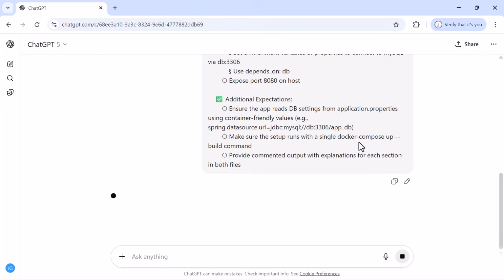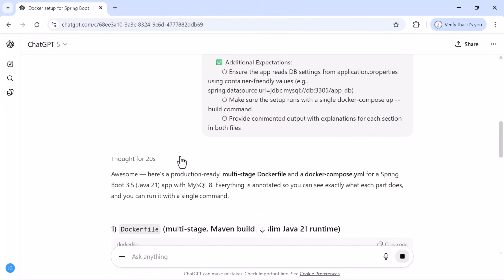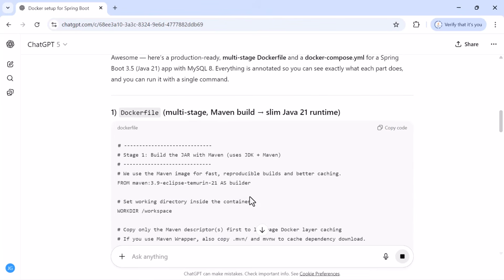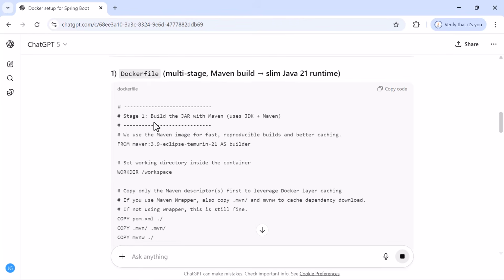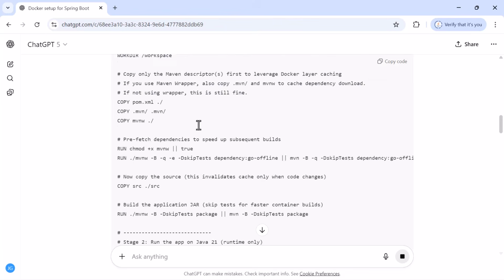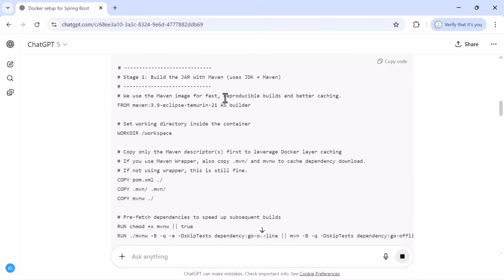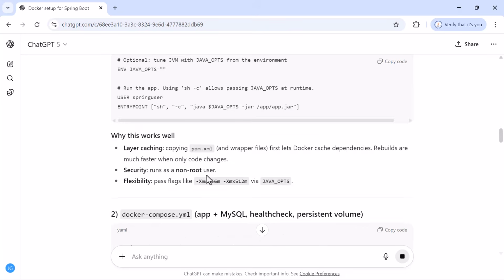Let us wait for the response of ChatGPT. Alright, look at the response over here. Here is a production-ready multi-stage Dockerfile and Docker Compose for a Spring Boot application with a MySQL database. Scroll down and here you can see the Dockerfile with multi-stage. As we have told ChatGPT to generate the content for the Dockerfile using multi-stage build, that's why you can see a lot of content over here. By reading the comments, you can easily understand the content over here.